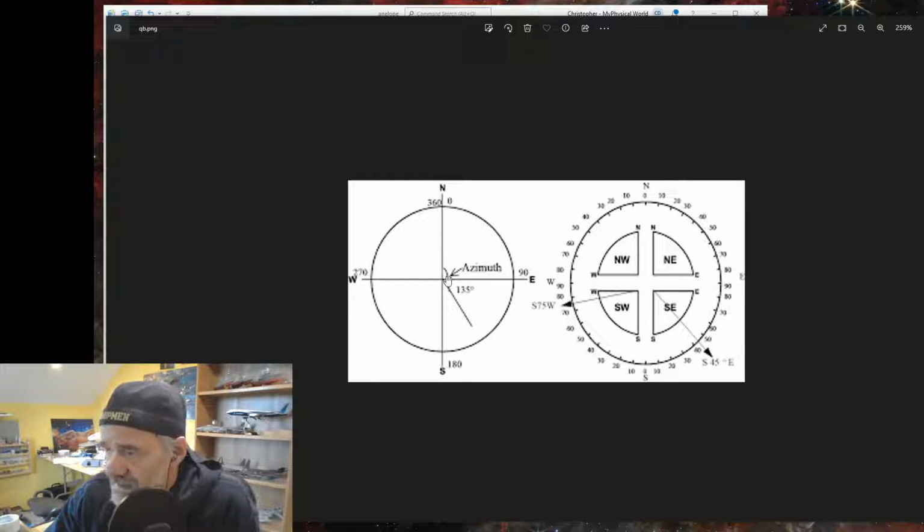A quadrant bearing, which is commonly used in surveying and cadastral mapping, is the chart on the right, in which a compass rose is broken up into 4 quadrants: a northeast, northwest, southwest, southeast quadrant. And the direction of bearing is based on which quadrant it's going to fall in.